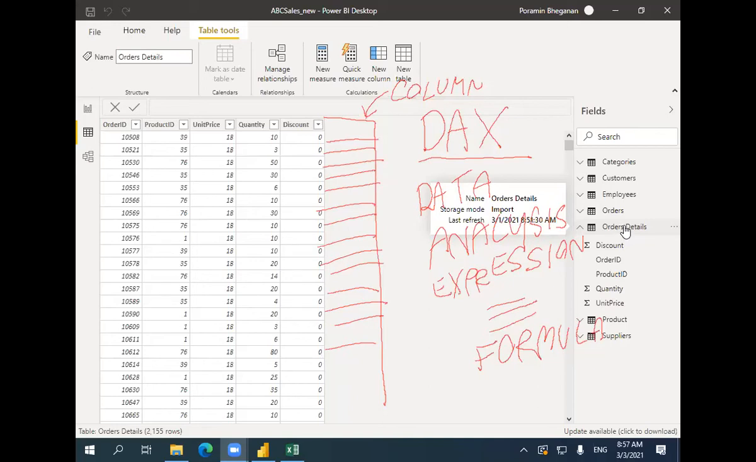For example, if you would like to find out the sales amount of each order, and you know that the sales amount comes from the multiplication of the unit price by quantity. The unit price and the quantity are located in the orders detail table. So the extra column that we are going to create should be in the orders detail table.